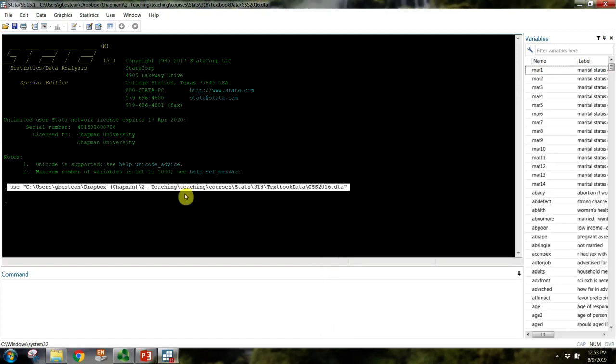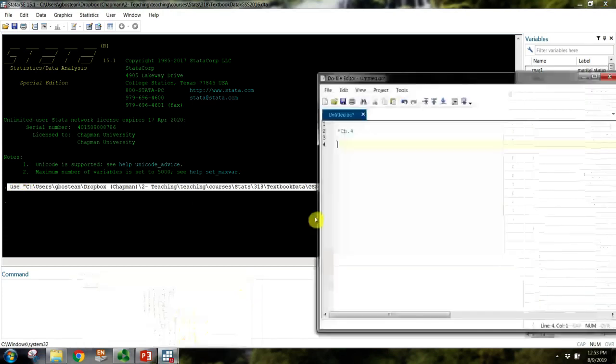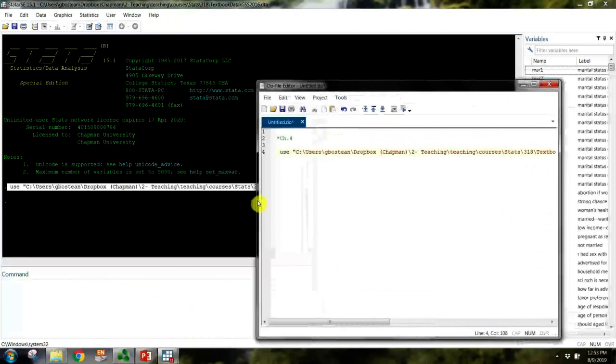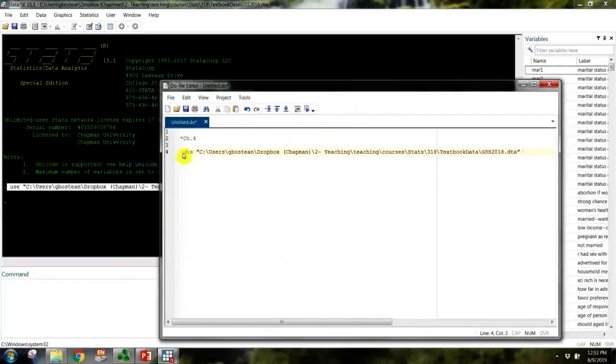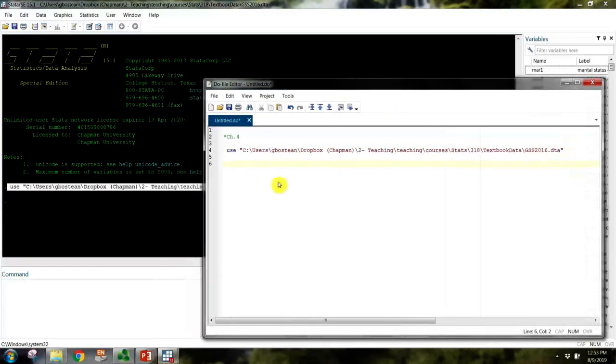And the very first thing we always add is this use command and the full file path for our data set so that we know which data set we were using here. And if you've copied and pasted it correctly, use should be in blue and the full file path enclosed in quotes should be in red. And it has the data set name at the very end, GSS 2016.dta. All right, so we're ready to begin the tutorial.